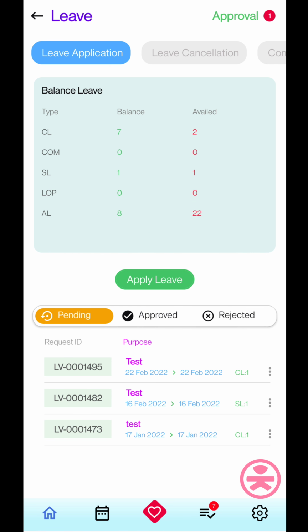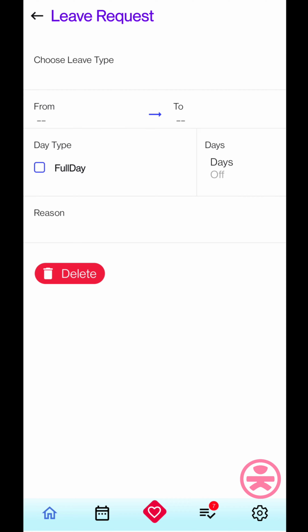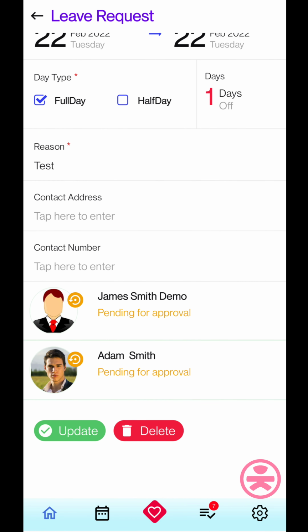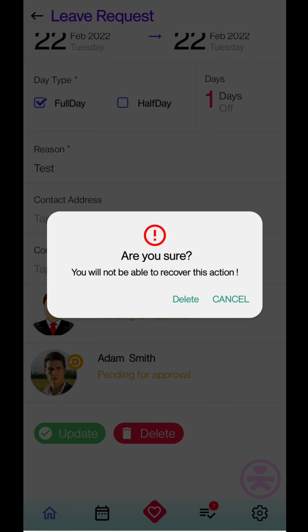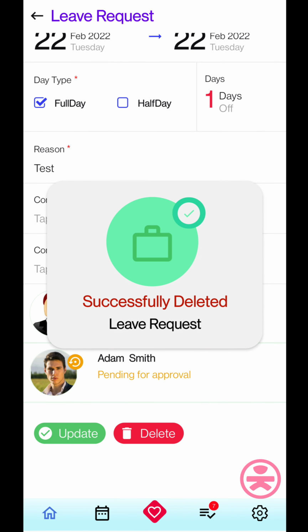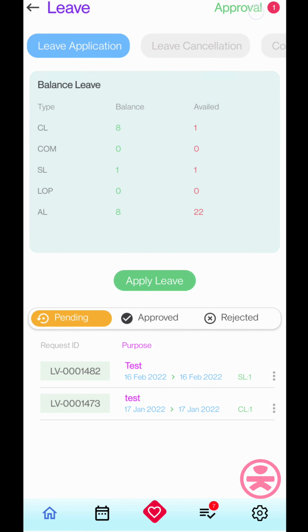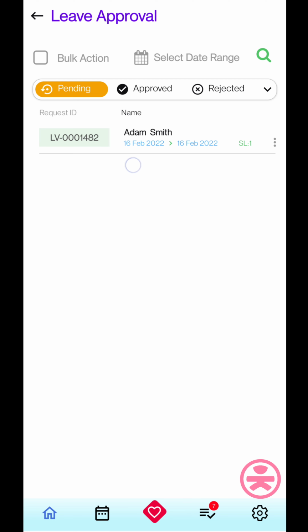So you can check the status of your request in pending list. You can see who all are pending for approval. If you want to delete your request, you can do it from here. On top right, we have Approval tab from where HR can approve leave request individually and in bulk.